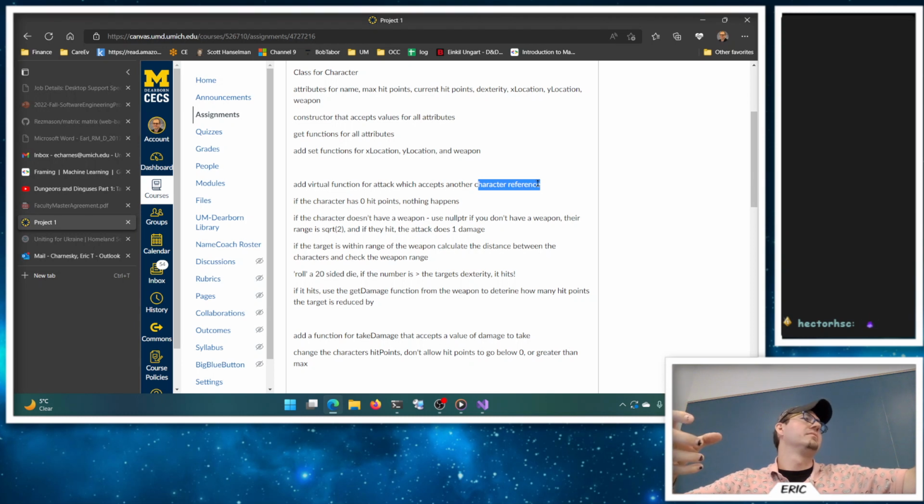right? So we've got to be careful when we're calling our functions, making sure the right reference is being used, right? The this is the current character that you called the function on. The character reference that you have in the function is who you're attacking, the target. So we're dealing with two different characters here as we work with this.